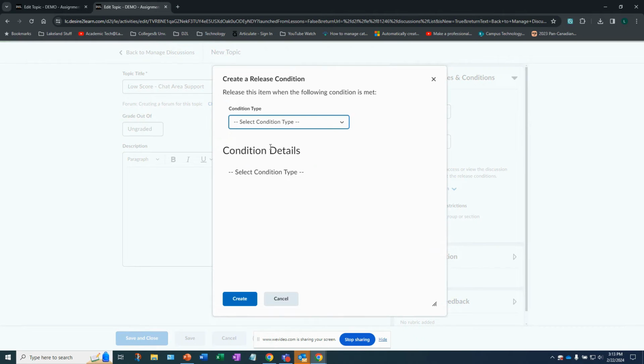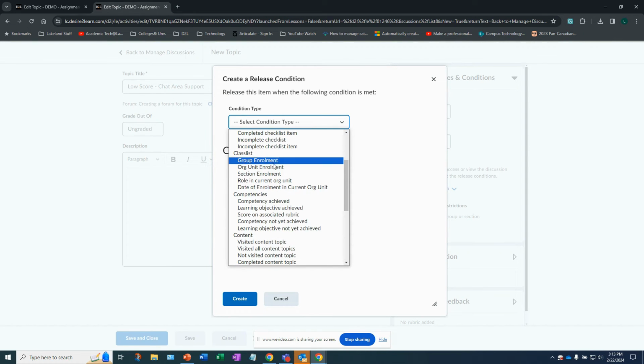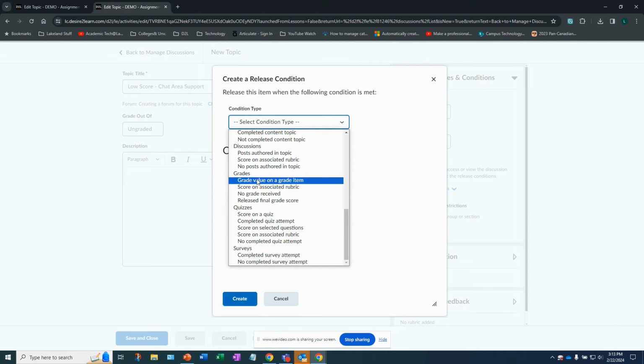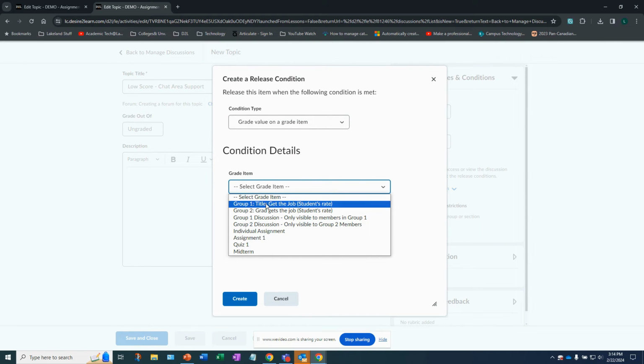This one might be a little bit more tricky. Depending on how you have your grade item, where did the student get that low score? Did they get that low score on a grade item? Did they get that low score on an assignment? Did they get that low score on a quiz? What you're going to do is select that condition type, and find where that item is. So here you could just say, this is the grade value calculated on that item, and then you're going to have to find that grade item.